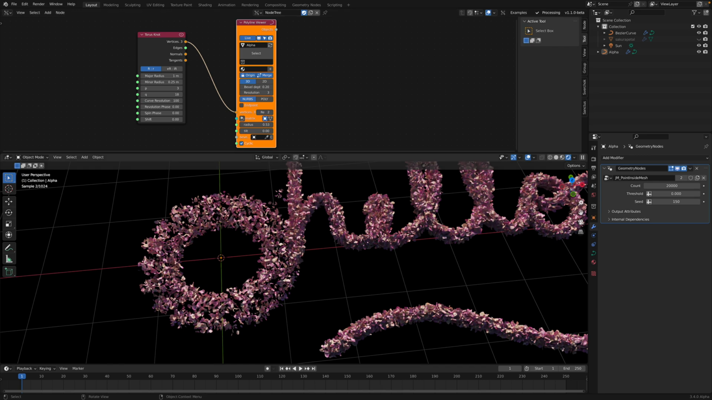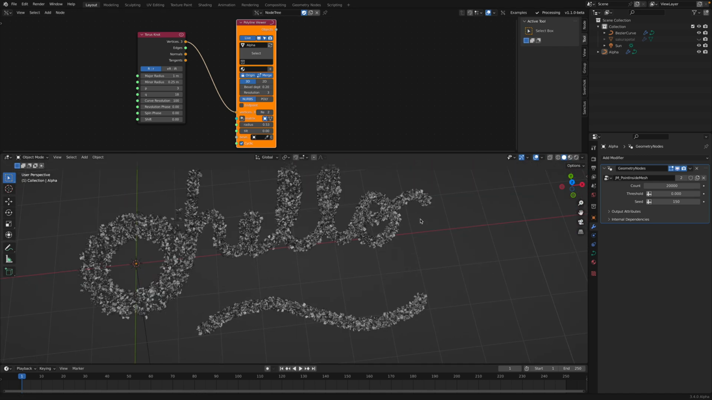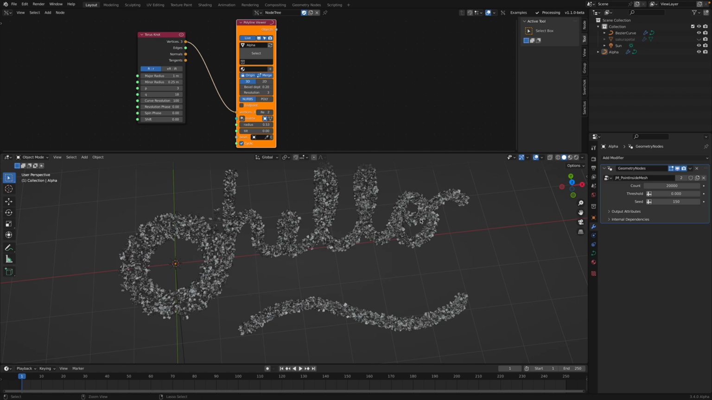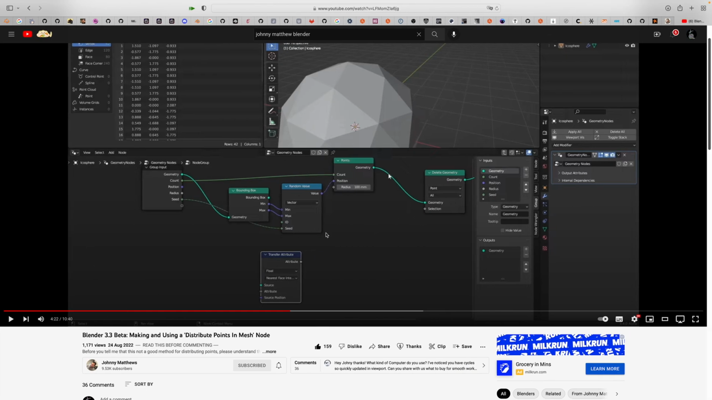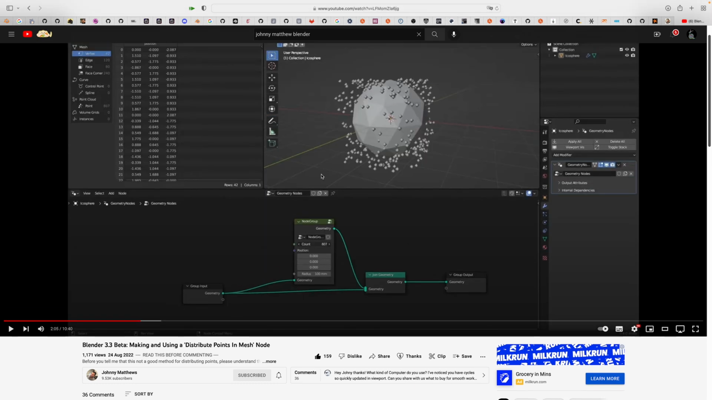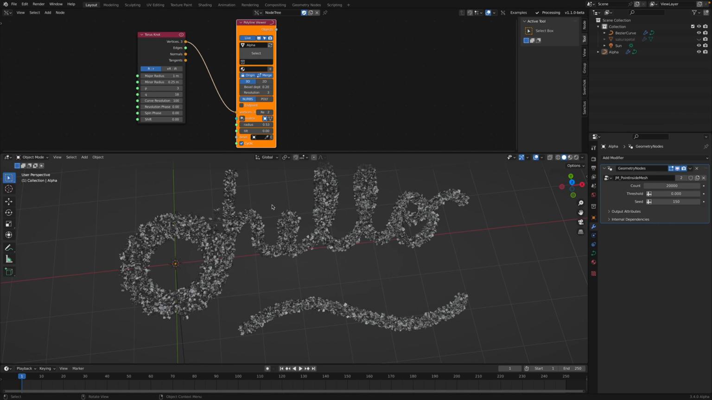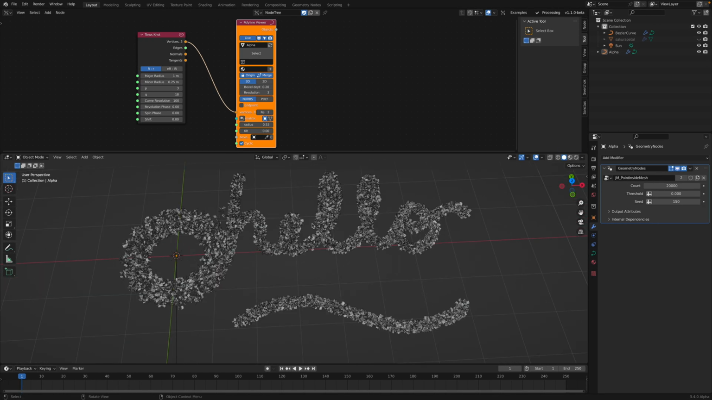It's Sverchok. Working with geometry nodes is really, really cool. So there you go. That's the Sakura petal scattering and writing using petals using Johnny Matthews' setup. So you need to do this, the prerequisite is the video tutorial. It's only around 11 minutes, and then you can extend it to whatever you like.